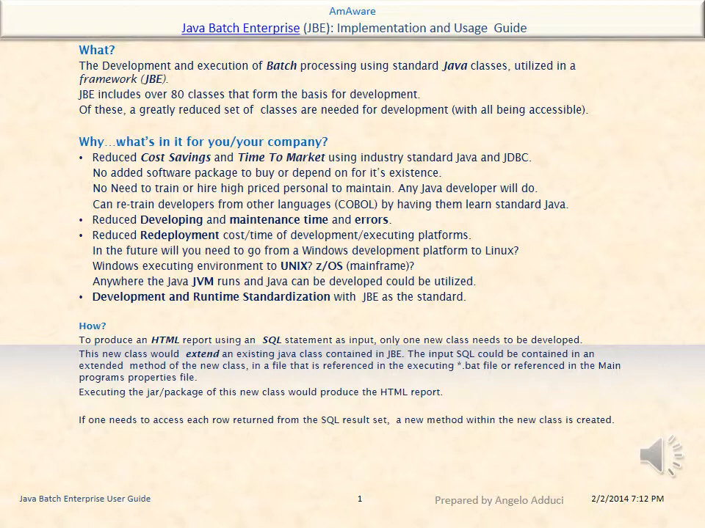You can retrain developers from other languages, such as COBOL, and have them learn standard Java. And the advantage here is that they're reusing already existing classes, so they can just be involved with what they need to do to get the job done. And that's at the detail level of what they need to produce. Reduce development and training time and errors. This again is all due to the already existing classes.